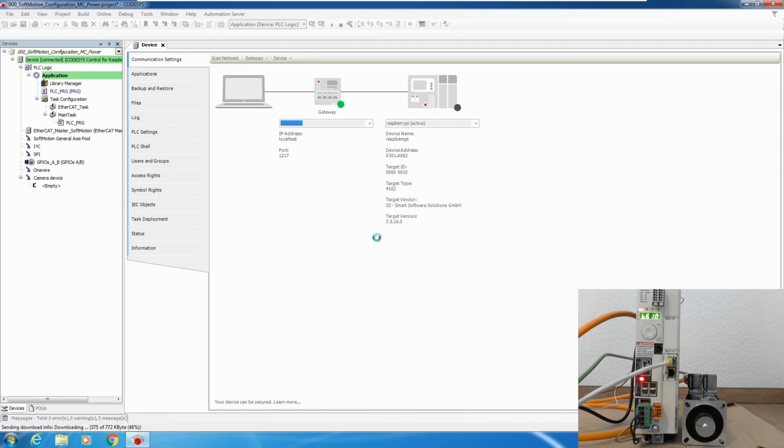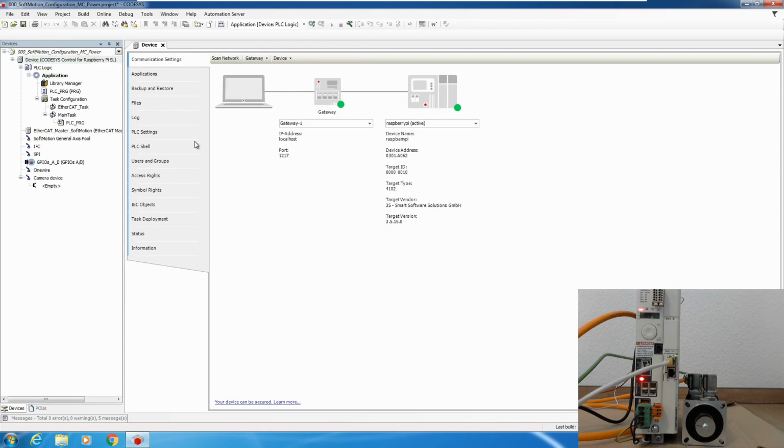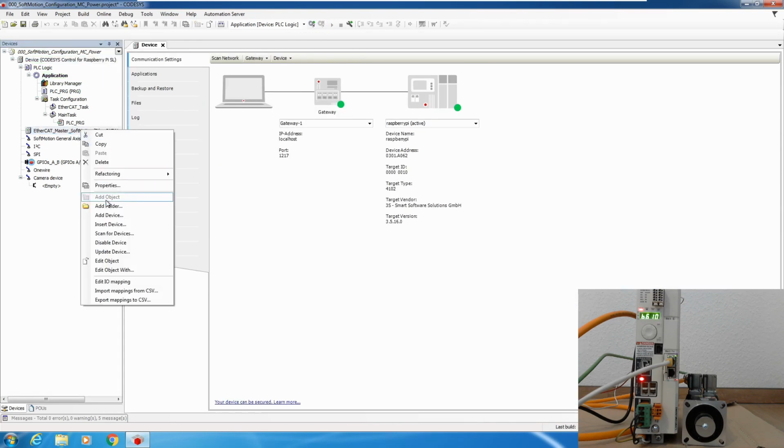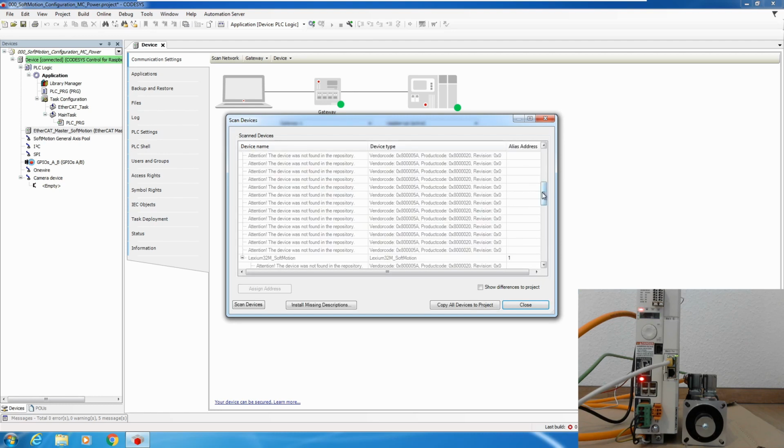Now when we download, we will automatically log out. We just want this EtherCAT master downloaded so that we can use it in scanning our EtherCAT. So this is exactly what we will do. Log out, right click, scan for devices, and it already finds the drive.